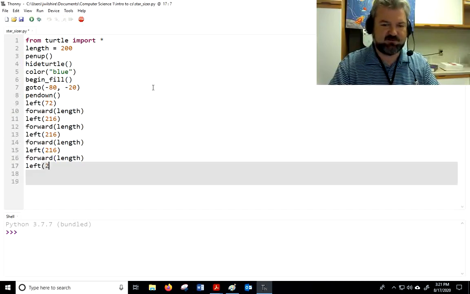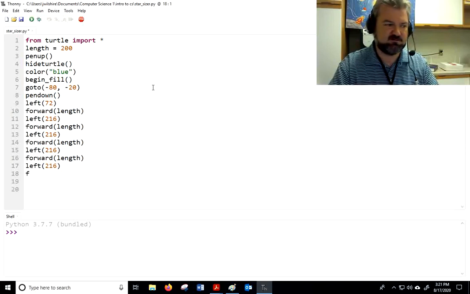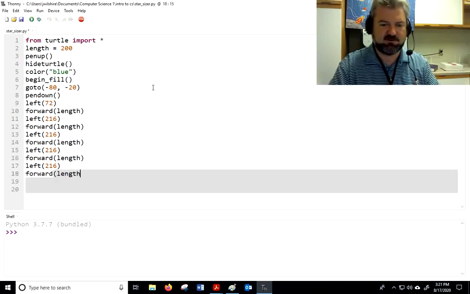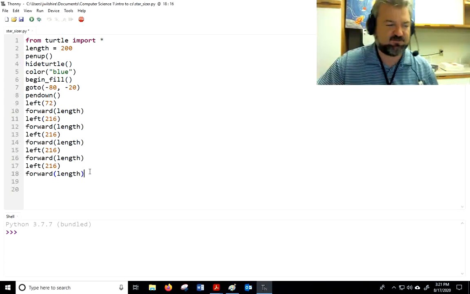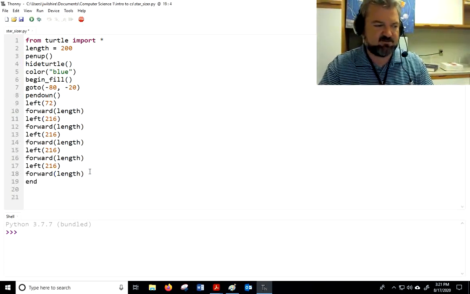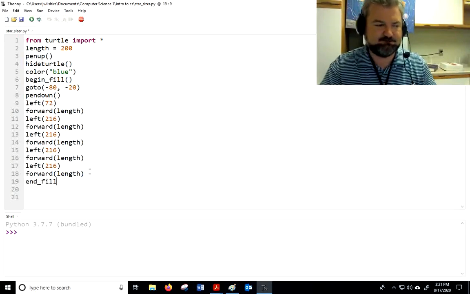And I'll turn left another 216. And I'll go forward length. So that's, let's see, 1, 2, 3, 4, 5 different side lengths that will be filled in now.